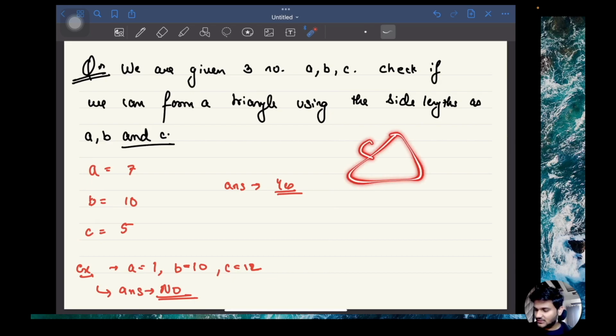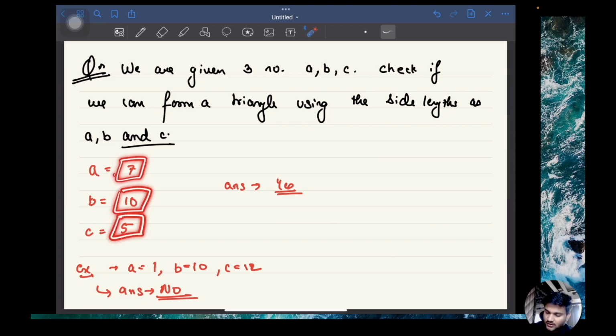You can have the side lengths as C, A, B, something like this. The order doesn't matter. It's just that every side of the triangle should be either A or B or C. So you have to detect whether you can form a triangle or not. It's a yes or no question. You don't have to draw the triangle. It's just a yes or no question that if I want to keep the side lengths of the triangle as A, B and C, can I form a triangle? For example, if I want to keep one side as 7, one side as 10 and one side as 5, so that I give the input of A, B, C as 7, 10 and 5.